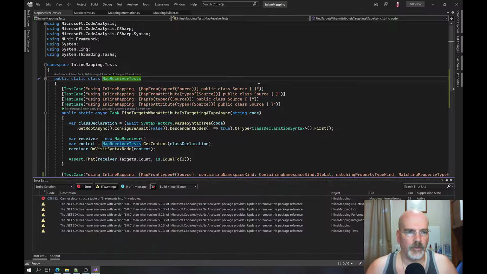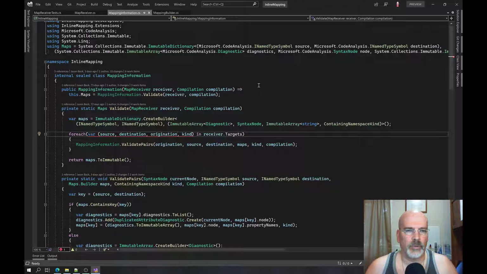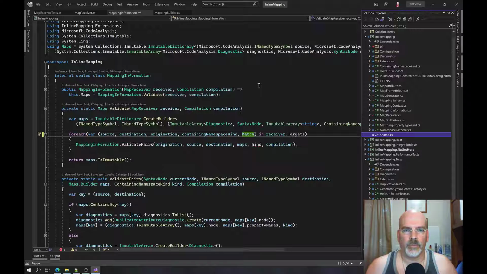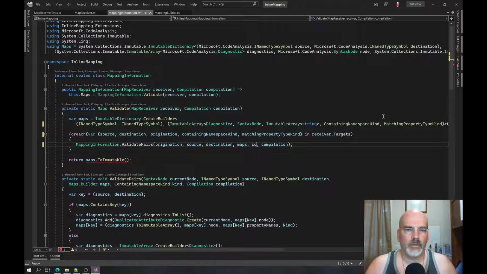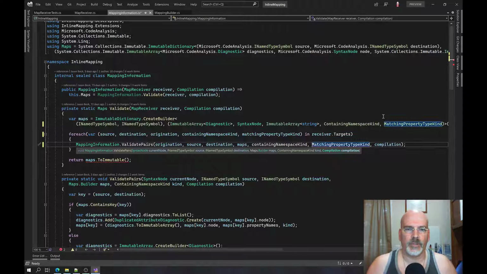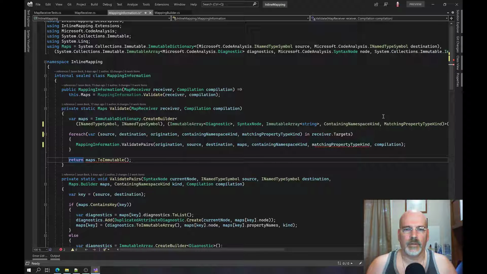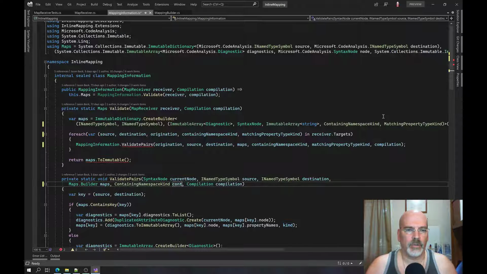And of course the build failed. Why did the build fail? Cannot, oh, of course. Containing namespace kind match. Just see if I can get it to... of course you wouldn't. Matching. Yeah, I know. Containing namespace kind, matching property type kind. You good, bro? Good. Okay, except now you need to say that. You need to say that.